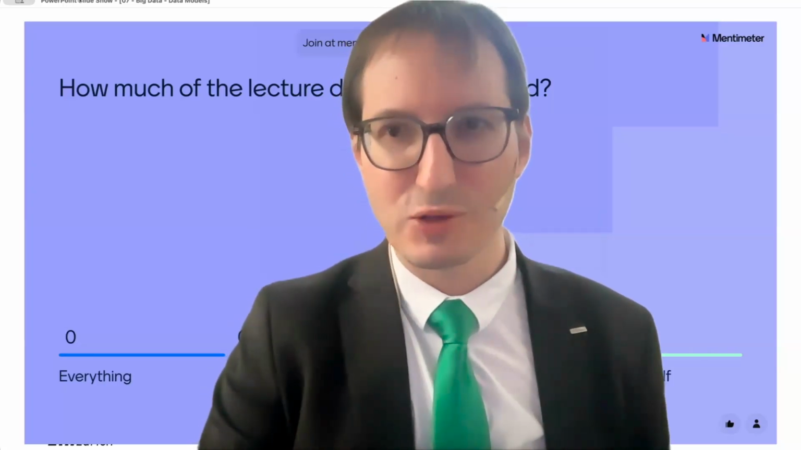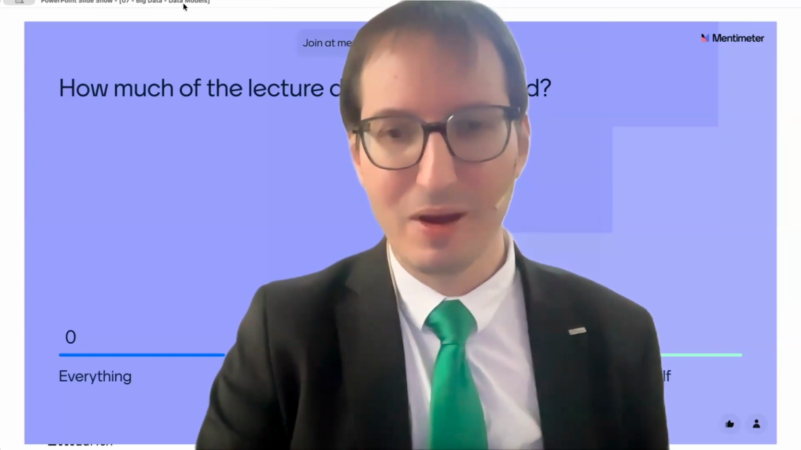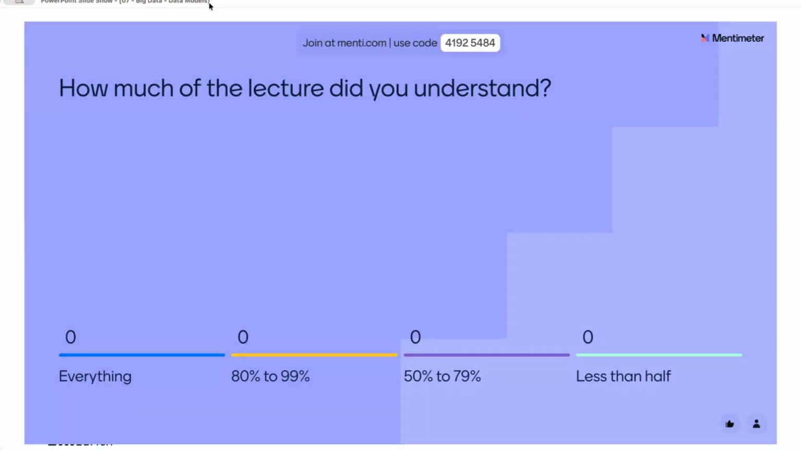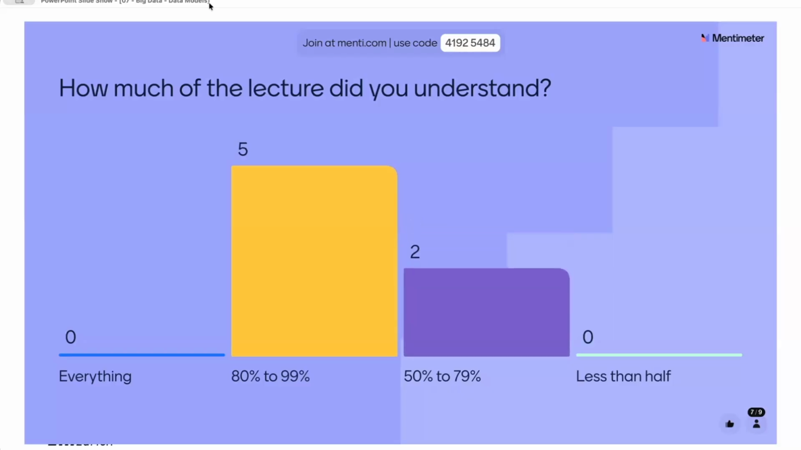Okay, so here I just want to make sure that you've followed what I've been telling you. So you have the code in here. Because I'm done with data models. I'm going to go to MapReduce now. Everything, very good. We have a majority at 80%. Okay. Maybe there's also an Easter holiday effect on the fact that things might not be completely fresh in your minds.